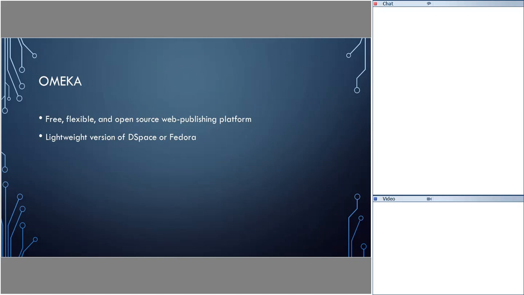The probably better known option of these free platforms for gathering stories is Omeka. Omeka is out of George Mason University's History and New Media Center. It's a free, flexible, open source web publishing platform. If any of y'all are familiar with DSpace or Fedora, it's a really lightweight version of DSpace and Fedora.